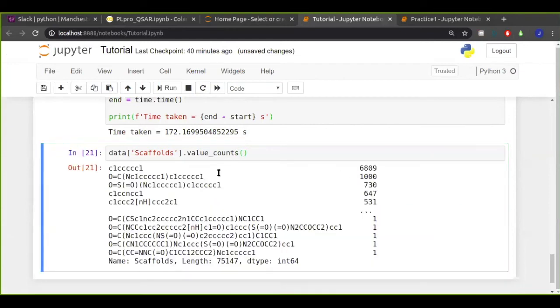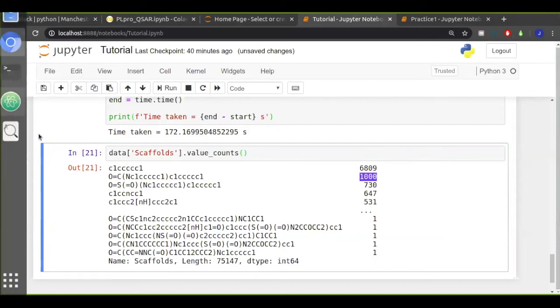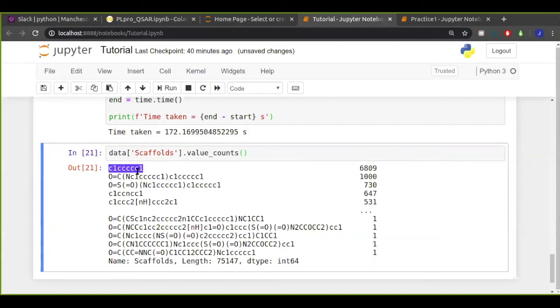Here we go, and it's returned a single column, a series object, where the index is the smiles of each scaffold, and the values in the column are the number of occurrences of each one. So I'm going to make this into a new object called scaff counts. That should do.